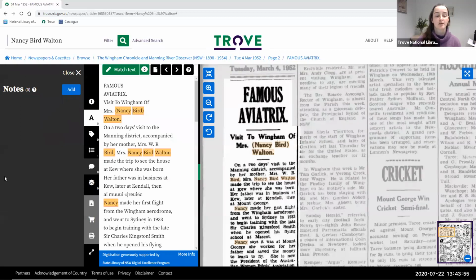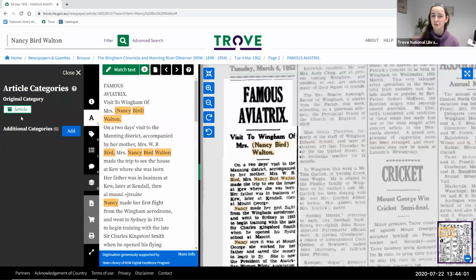Categories shows you the different categories that this article is in. You can see it's only in the category of article. This relates only to newspapers. It's using the word category again, so it might be a little bit confusing for people, but you can add additional categories such as obituary or family notices if it fits the criteria.